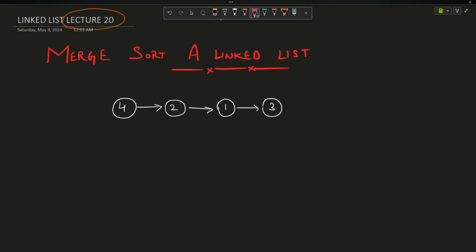Okay, so lecture number 20 says we have to merge sort a linked list. We are going to discuss this question in the video. I am pretty confident that all of you know what a sort is and what a merge sort is. Sort means sorting any data structure in ascending order.